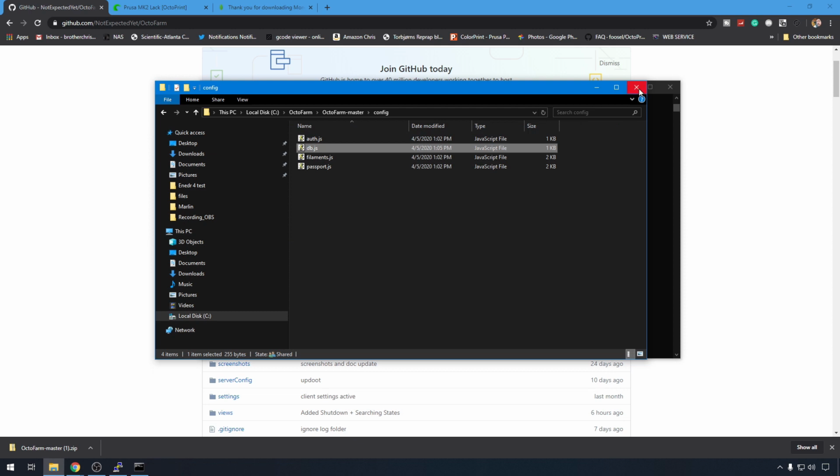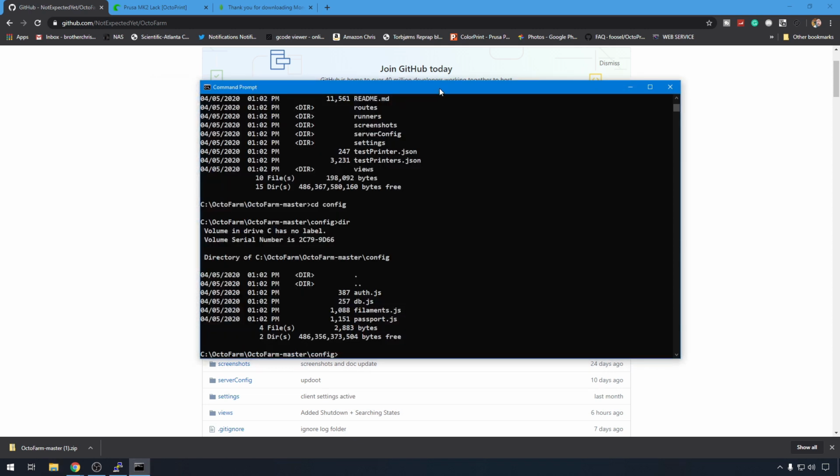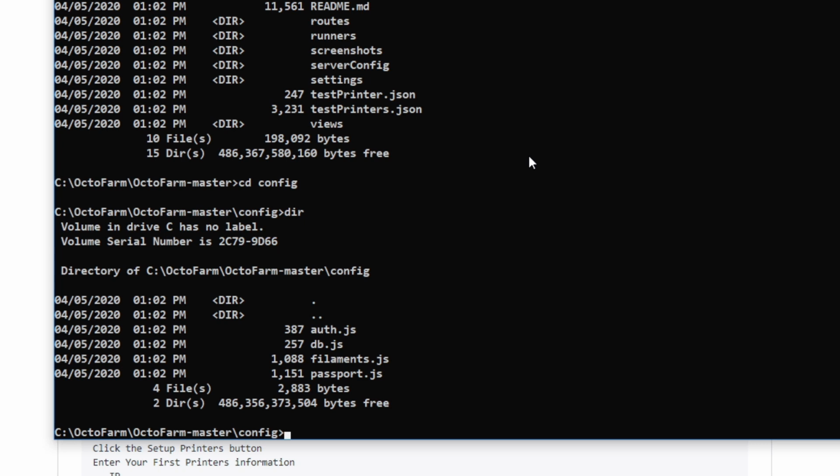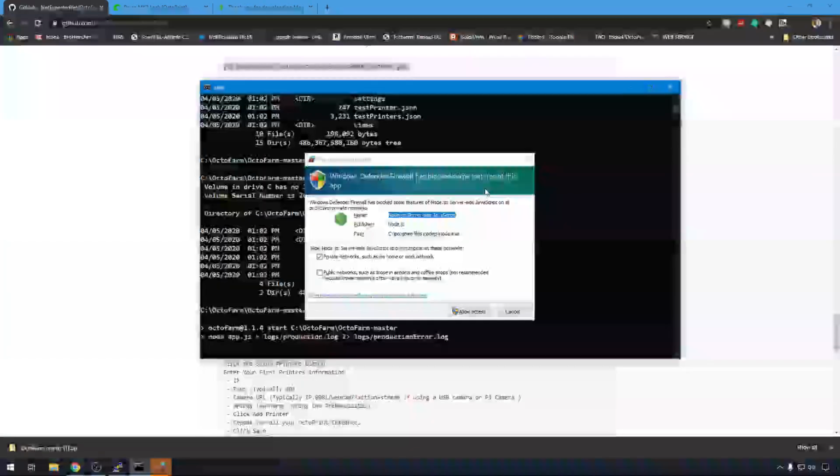We can close this. Go ahead and close Explorer. We shouldn't need any more edits. And now we can just start OctoFarm. npm start. It's going to come up with a security warning. Would you like to allow this to be able to access your internet or your network? We're going to go ahead and allow it.